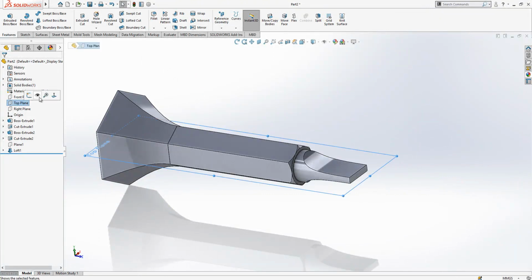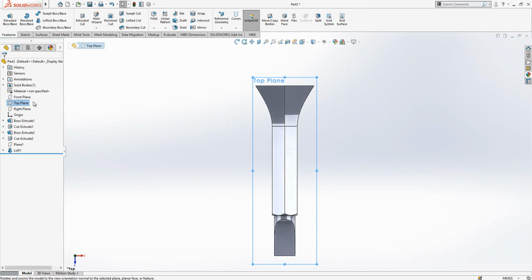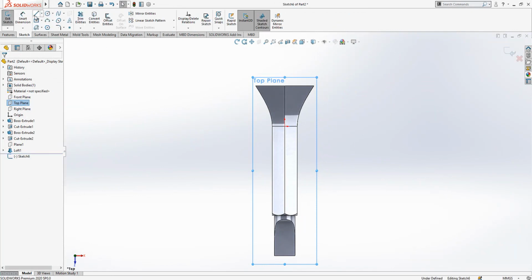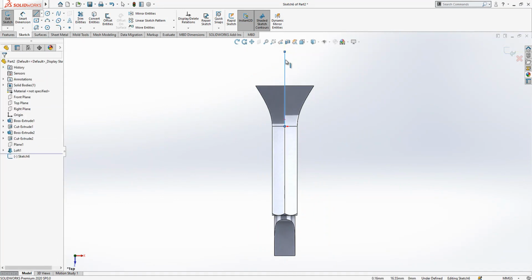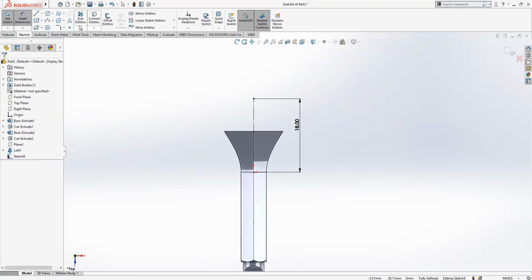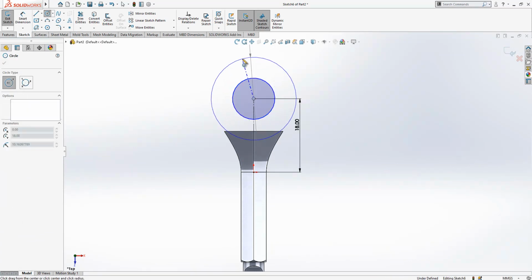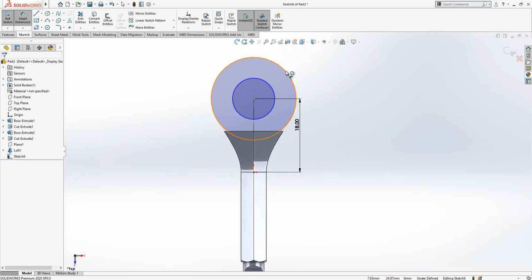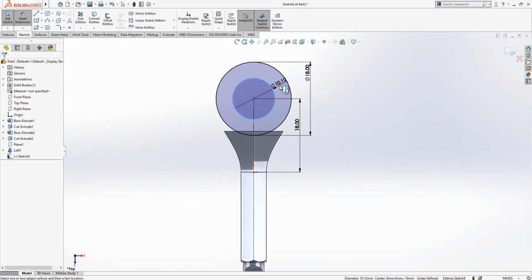Now we can create on the top plane one more sketch. Top plane selected, sketch is selected, and from here to here I create a construction geometry. Here I place a length 18, 2 times circle, outer circle 18 as well, center is 4.